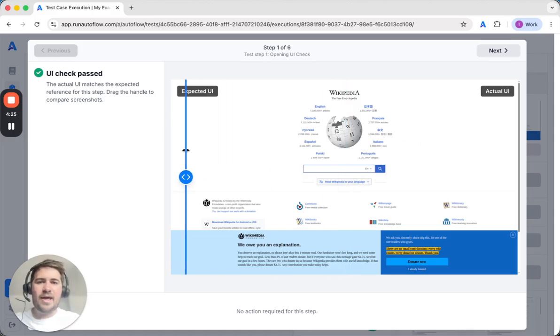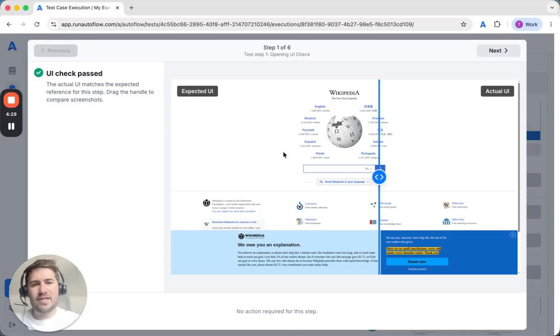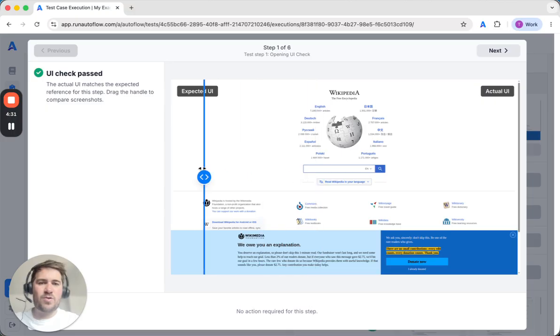and then it will just show me the expected UI. So that was a screenshot that was captured when I set up the test versus the actual UI. So what did the screen look like when the test case was run? And I can just compare them really easily. Obviously, if it's passed, then they were exactly the same.